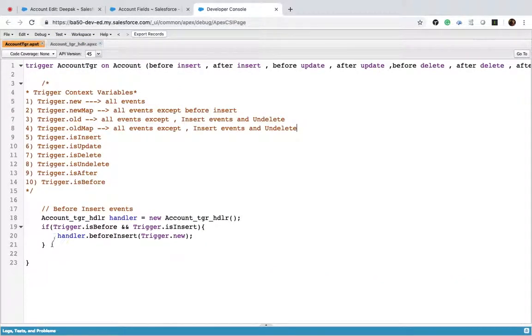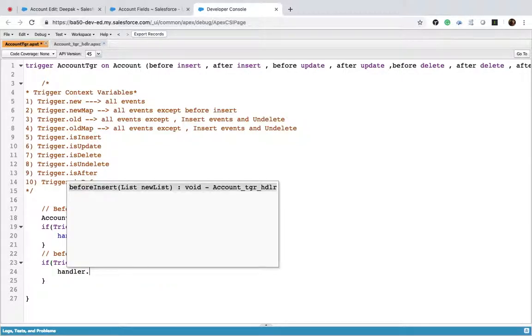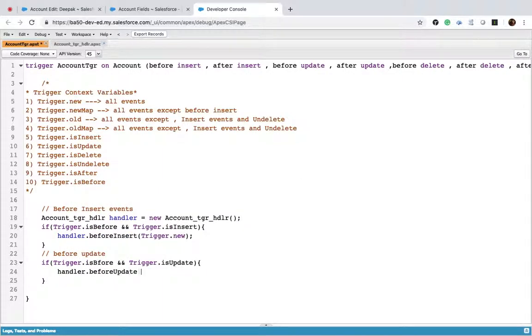We need to call our class here, right? What is our class here? Before update. So now we need to go with if trigger dot is before and trigger dot is update. Then what we need to call? Handler dot before update. What we need to pass here? Two values: trigger dot new map comma trigger dot old map.